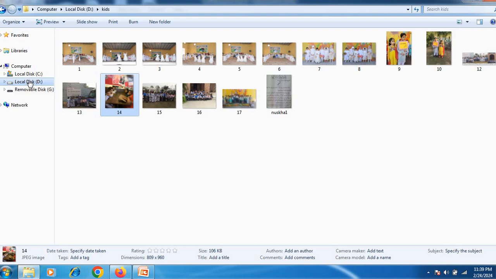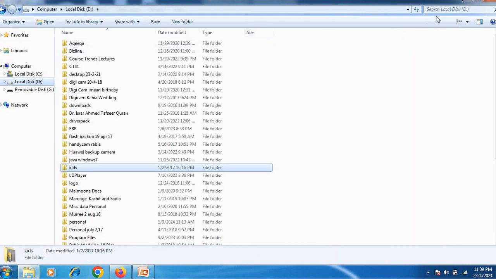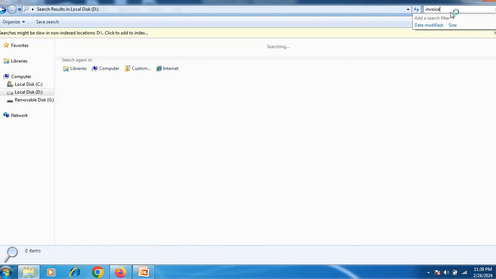Suppose I want to search a file from drive D, then I would search it by typing here. I would write the name of the file or folder I want to search. It will search on drive D. Here the green progress bar is moving, which shows that the computer is searching my required file.